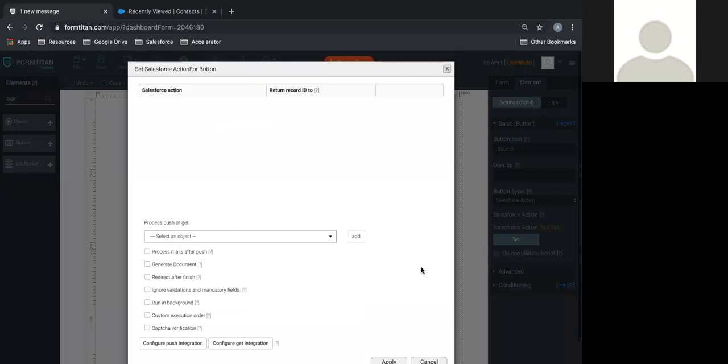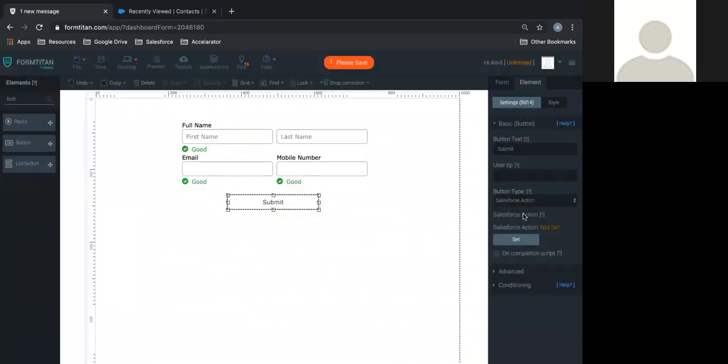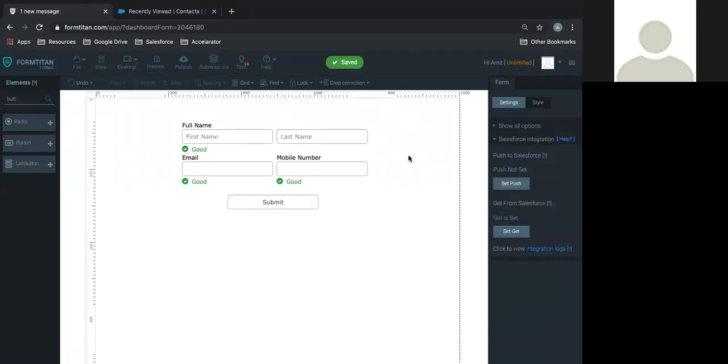What will happen is when you use a submit button, sometimes you may see a screen like this. Actually, you will always, because it will default to Salesforce Action. I will explain why you need to use Salesforce Action later, but for now, which is just a very standard push, I'm just going to use submit button. So there you go. There's my stuff here. First name, last name, email, mobile number.